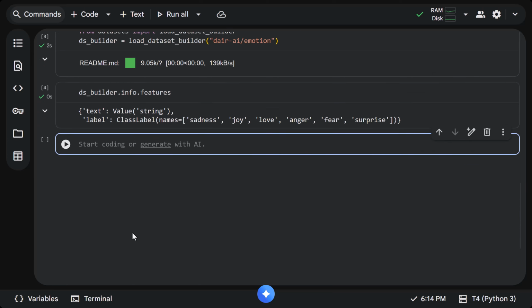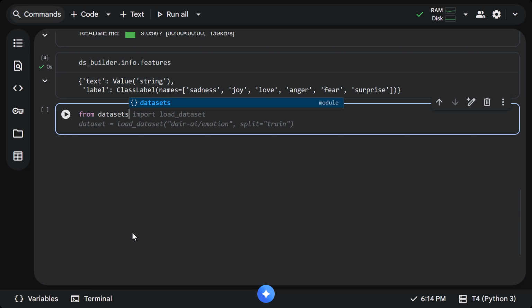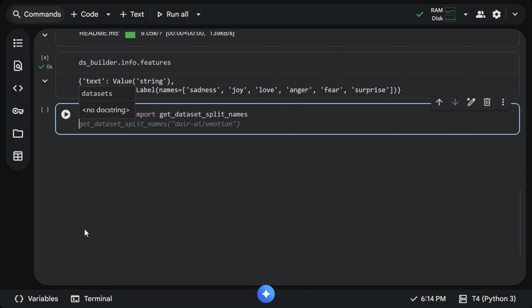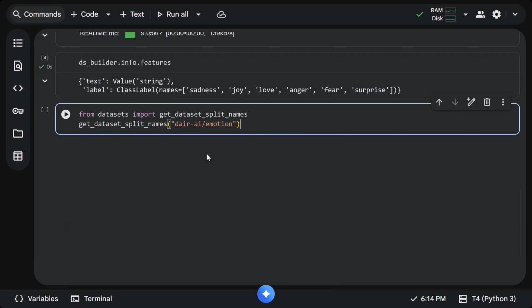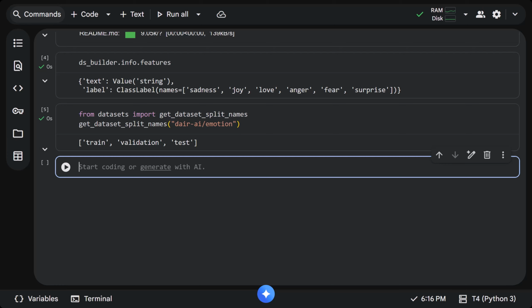First, let's import it. From datasets import get_dataset_split_names. Let's use this get_dataset_split_names. Let's pass our dataset. Let me run this. There you go. This dataset consists of three splits: train, validation, and test.